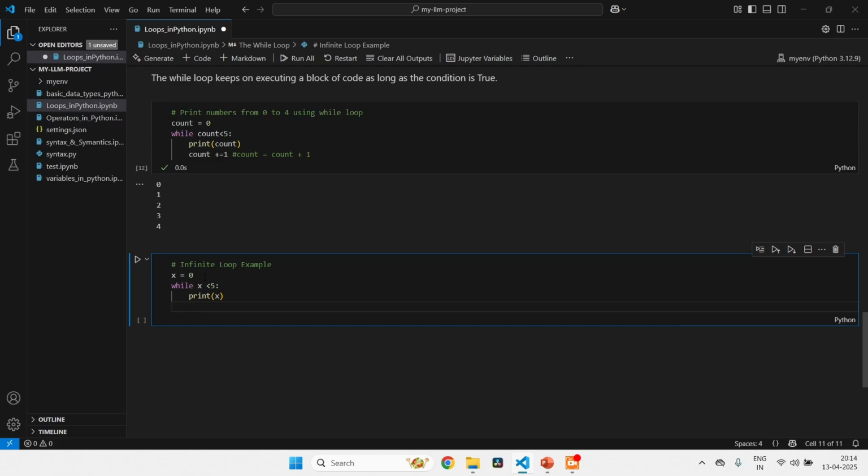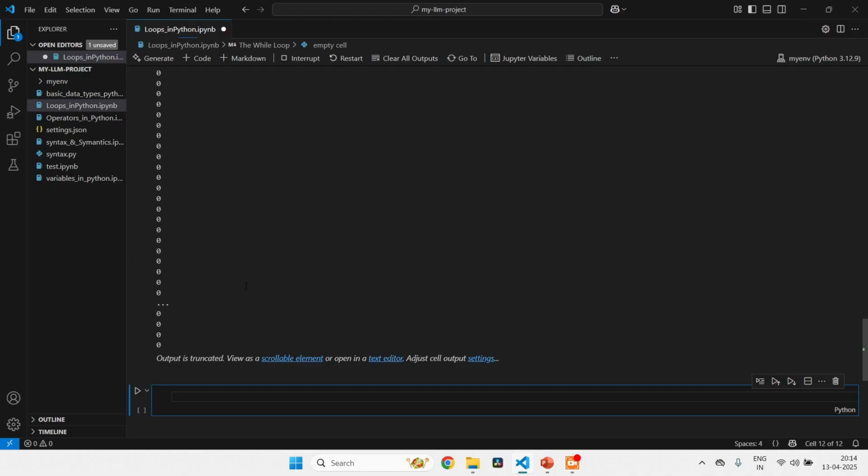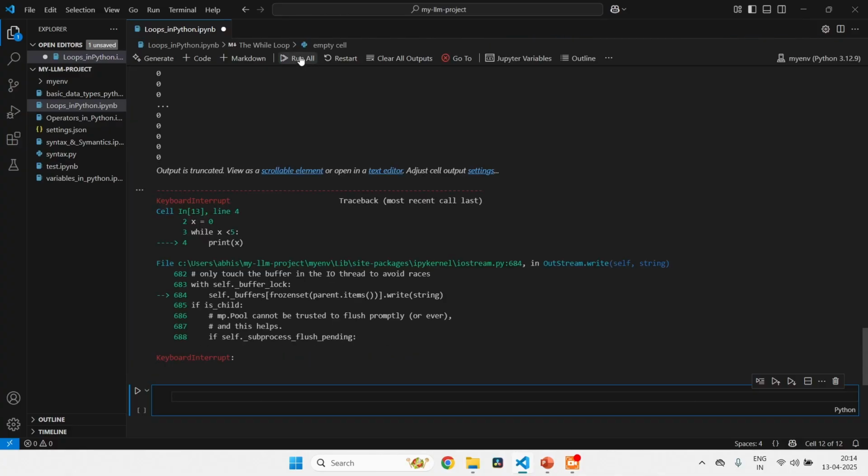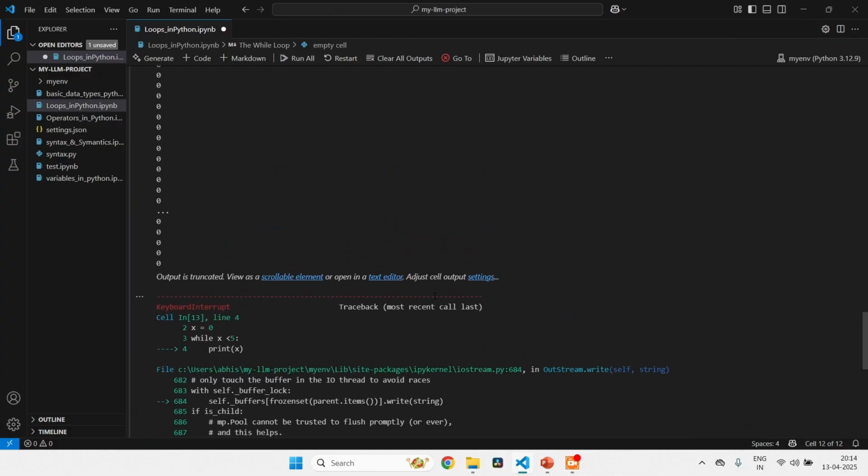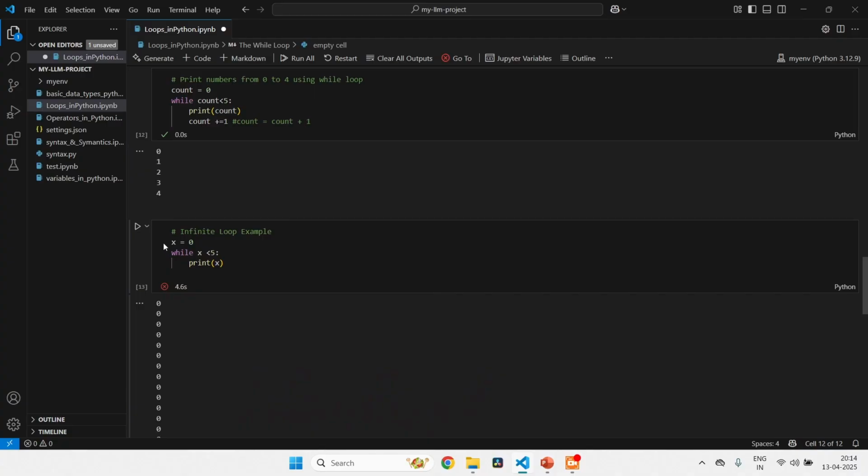Since x's value is 0, and it's less than 5, it will keep on printing again and again and again. So let's just take an example of this one. I hit enter, and you can see it went into an infinite loop. So let's use this interrupt option here. This infinite loop we want to avoid, so make sure that you add a proper condition here to increment the count. Otherwise, it will go into an infinite while loop that we don't want.